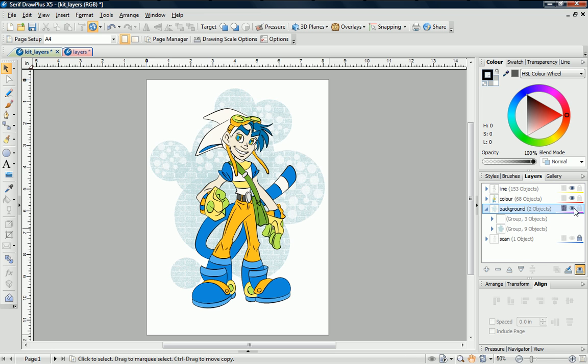Next, I can hide the layers and redisplay them at any time by clicking the eye icon. Finally, I'll lock one of the layers. You can see now that I'm unable to select any of the objects on this layer. This is really useful to protect your drawing while you are working on another area.